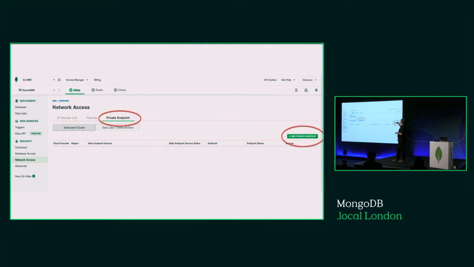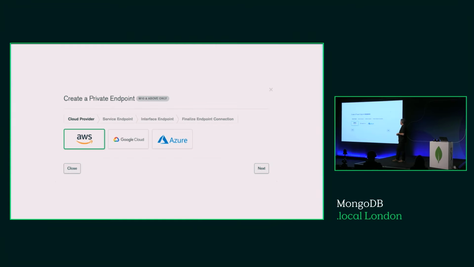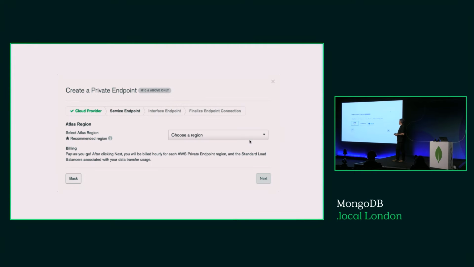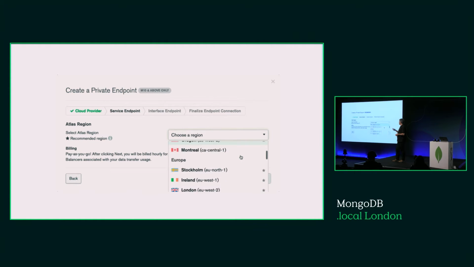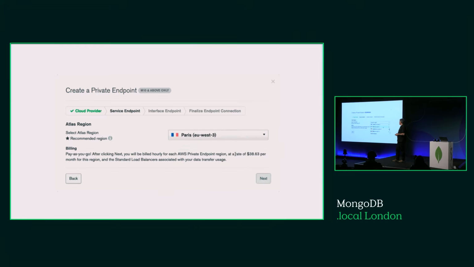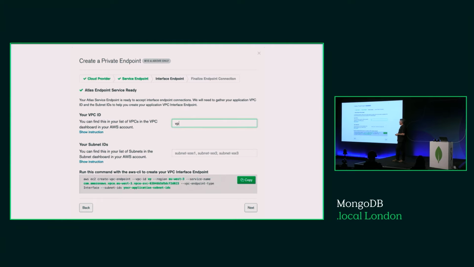So private endpoint, add a private endpoint. Then of course I choose where I want to connect to. In this case, it will be AWS. I choose a region. For this demo, I selected Paris because I prepared the demo for MongoDB.local event in Paris a few months ago. And once I have the region, I enter the ID of my network on my AWS account, my VPC ID, and my subnet ID.